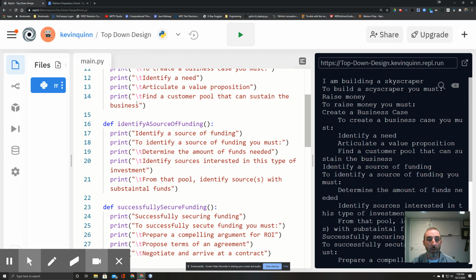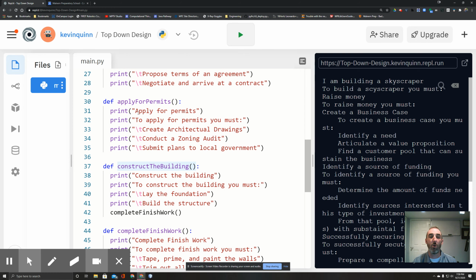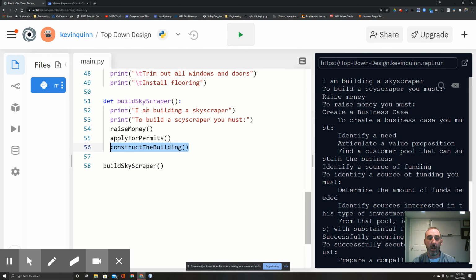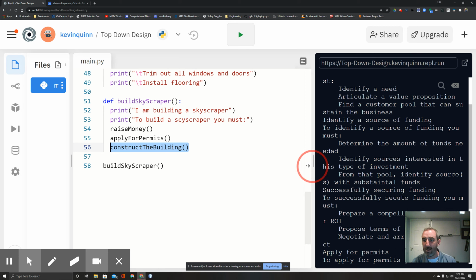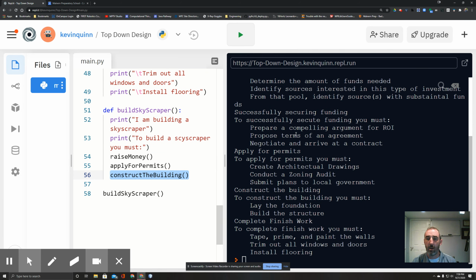But by combining all of these methods together and calling one from another, I end up making this really big program that actually lists out all the steps of building a skyscraper in pretty great detail. The really powerful thing is all these places where I have a statement that says, install doors and window trim, or, paint the walls, or apply for zoning permits.